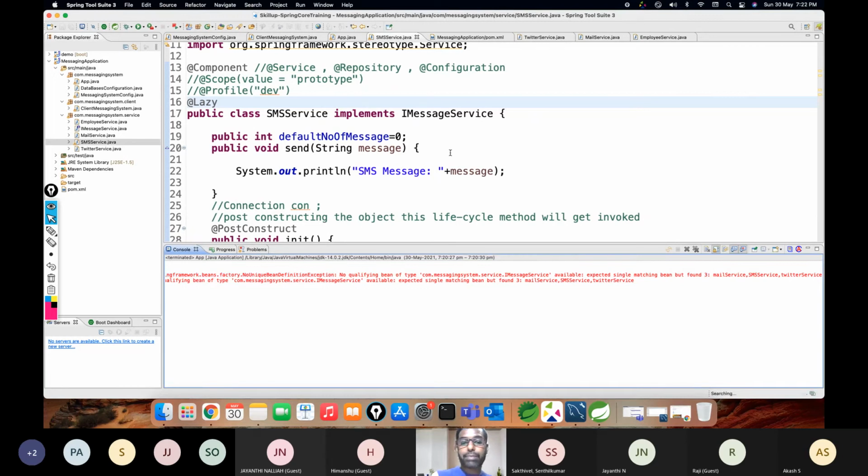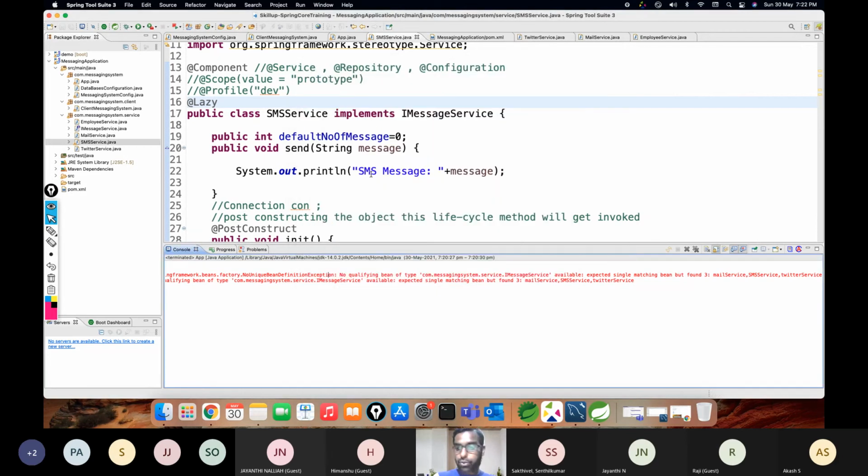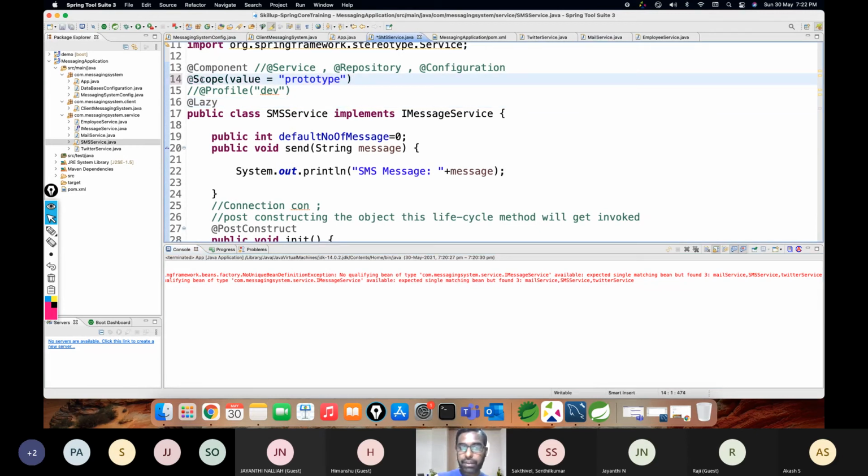To resolve this no unique bean definition exception conflict, the easiest way is, so before that, two appeared here because we kept it as prototype. What does a prototype mean? Prototype means only when the request comes in, the object will be given, and that too n number of times the object will get created. As many times as you give a request, the object will get created. You're getting it? So prototype is different from lazy.